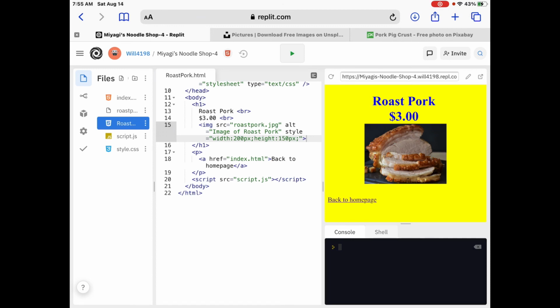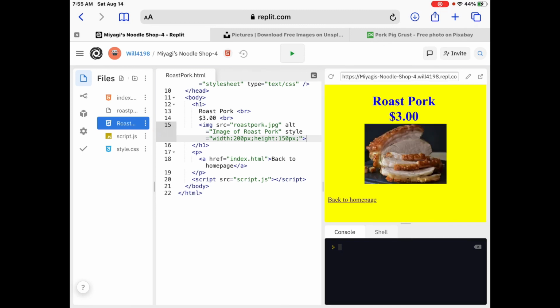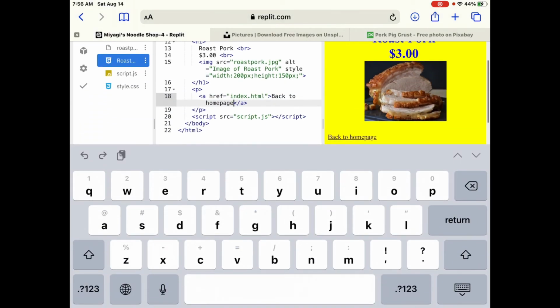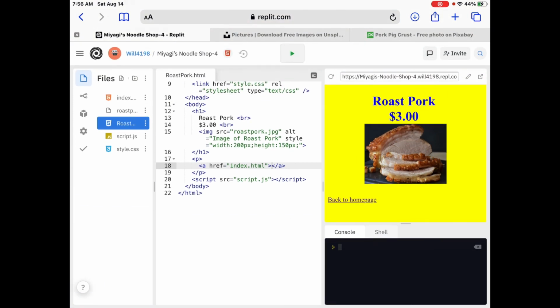Look at line 18. That's the link. It says index.html, and then back to homepage. See, back to homepage. I'm going to click it here. Okay, let's go back to roast pork. Good. So instead of back to home page, we're going to make the picture there. So we're going to get rid of this right here, back to home page. And we're going to put the picture in between there. Now obviously we need to get rid of that whole thing.